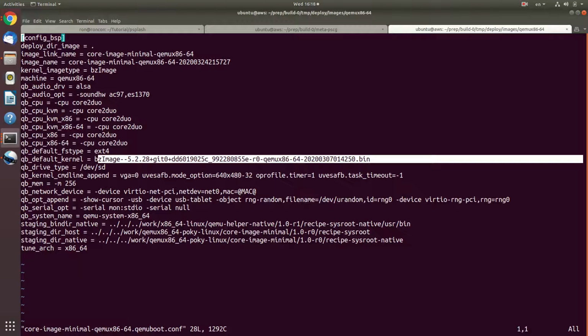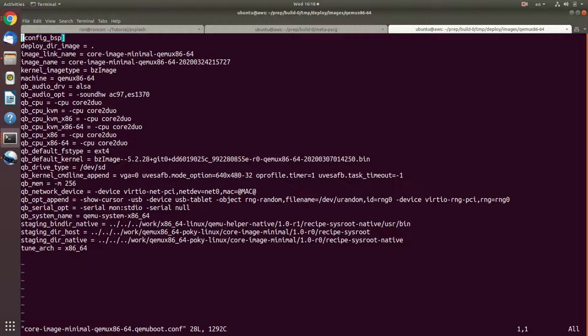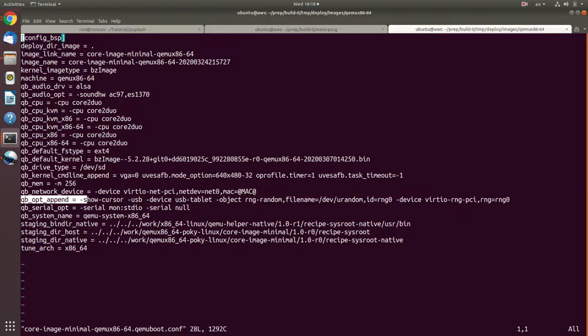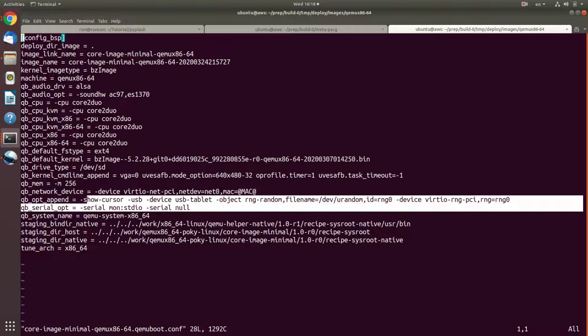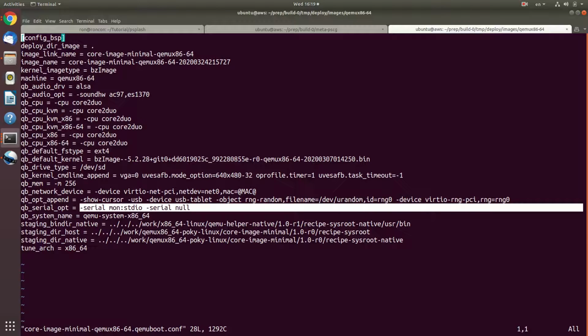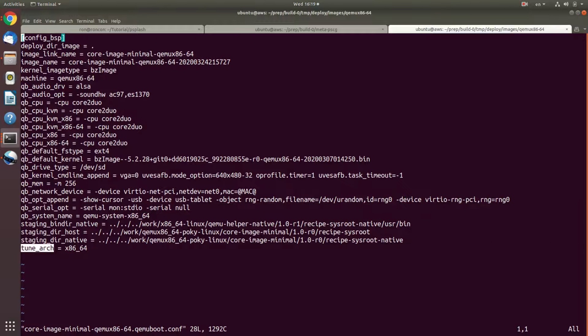And we have network parameters, for example. We have other parameters of QEMU. We use virtualization for all kinds of things. Here we say that we have a serial. This is for the core-image-minimal variant. And we see the tunarc, which is also related to the BSP.